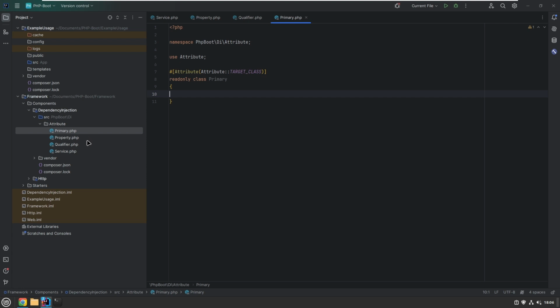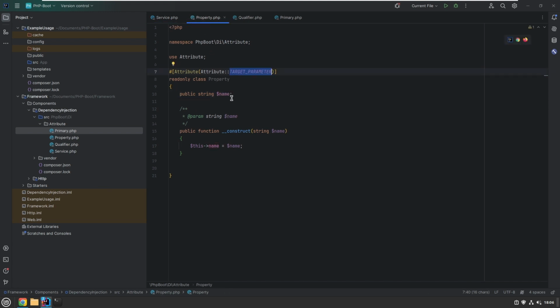And those are the attributes we will use. So we have service, which expects a name but can also be null. We have a property, which expects a name, which will represent the YAML path. We have a qualifier, which I see now that we have put null, but it needs a name no matter what. Otherwise, a qualifier wouldn't make sense.